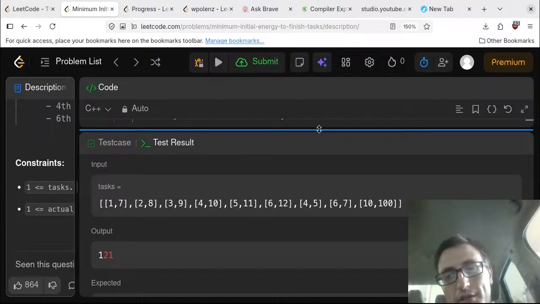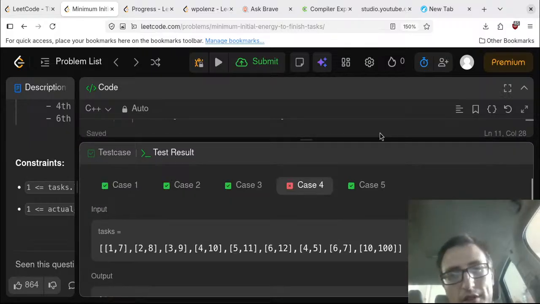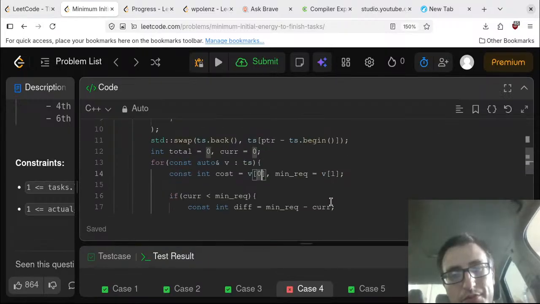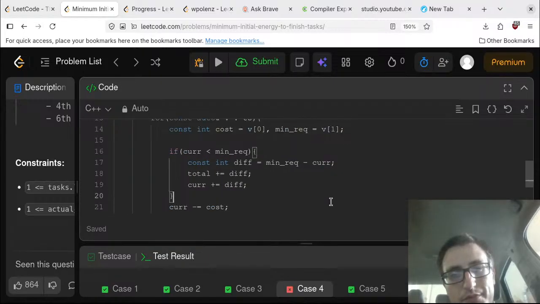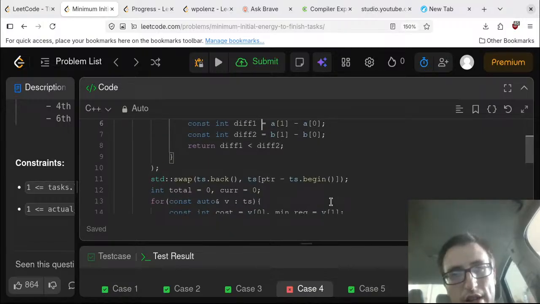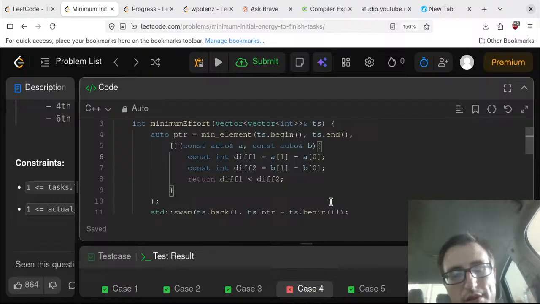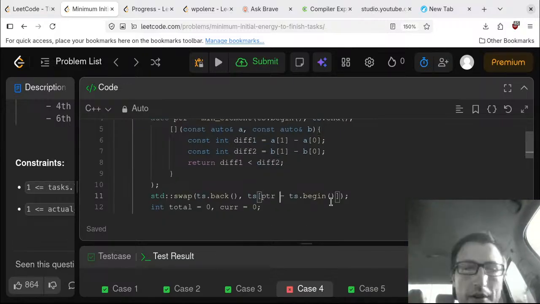Yeah, it's weird. It shouldn't be. Shouldn't this be fine? No, it should be okay. I get the smallest difference, and then I put it at the end. It does have to be the greedy approach, I think.